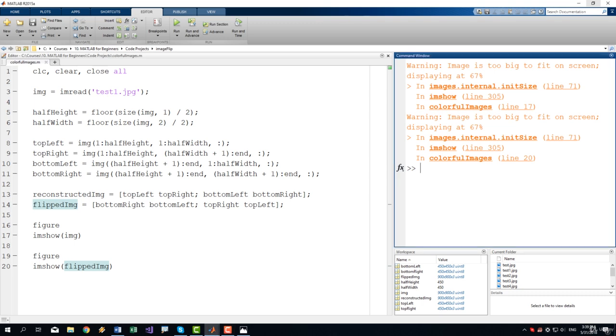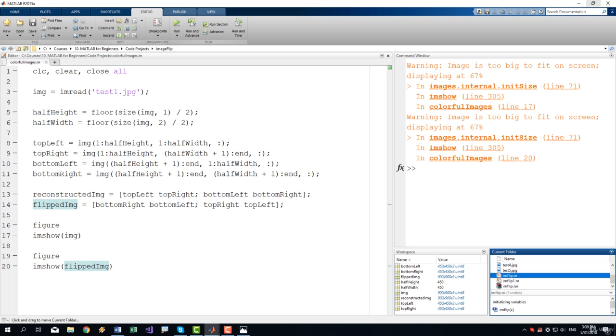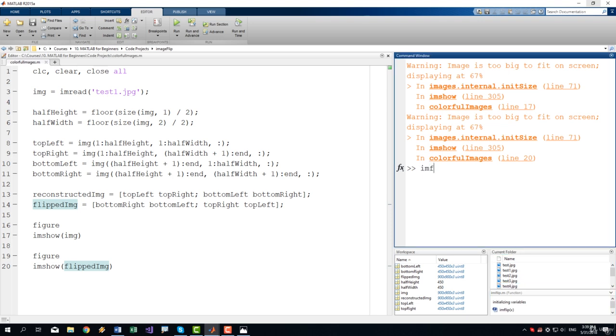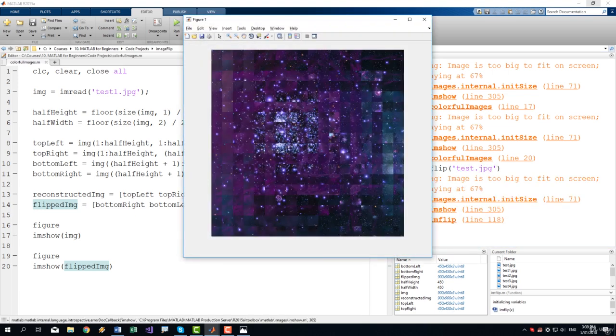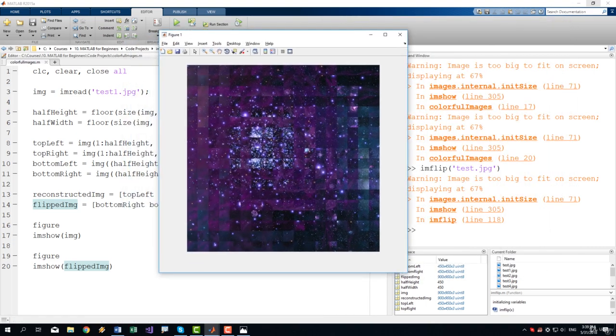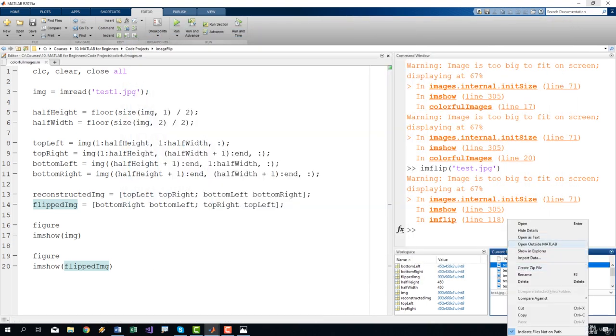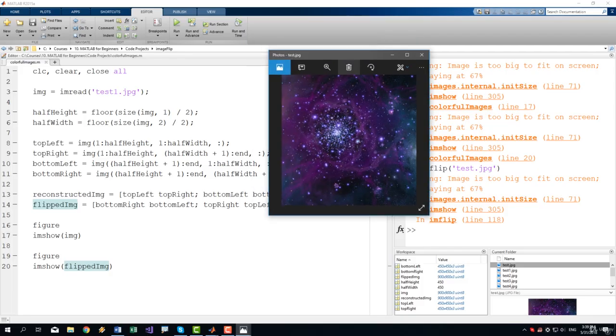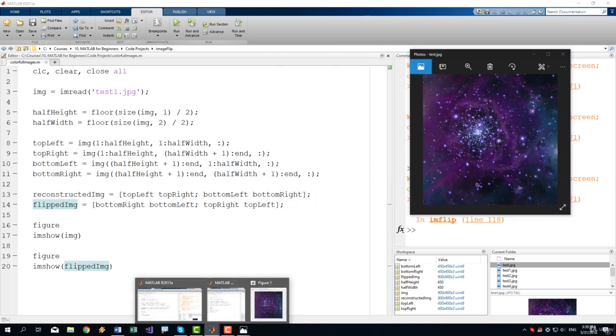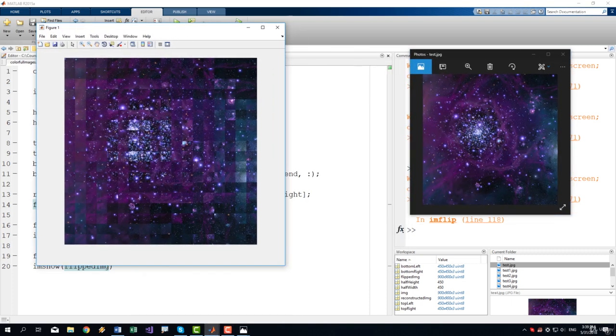So I have created it in a function file, which you will also learn how to do in the next sections. So I am flip, and I will give it an image. So test JPG, run it. Now here we have an image. Let's open it outside MATLAB as well. So this is our image, and this is what MATLAB does with the image.